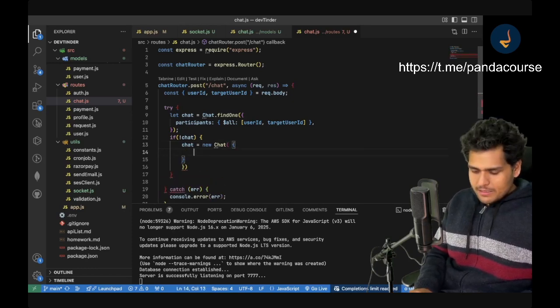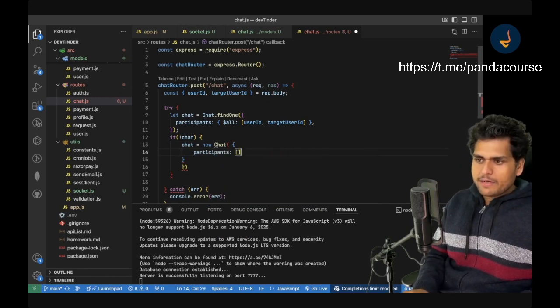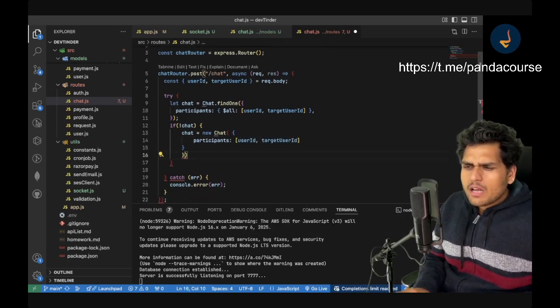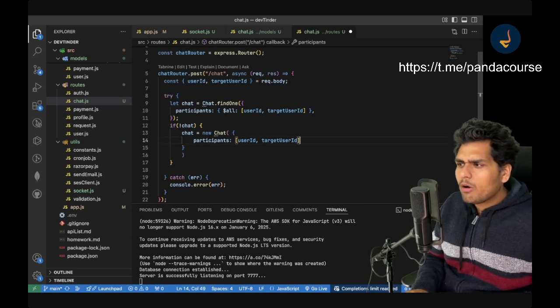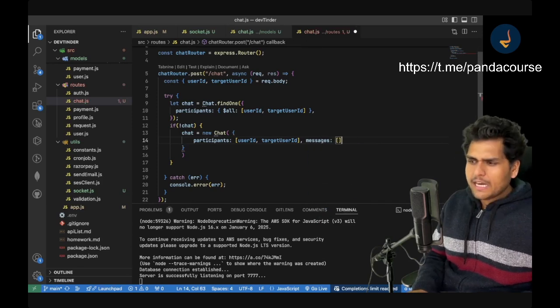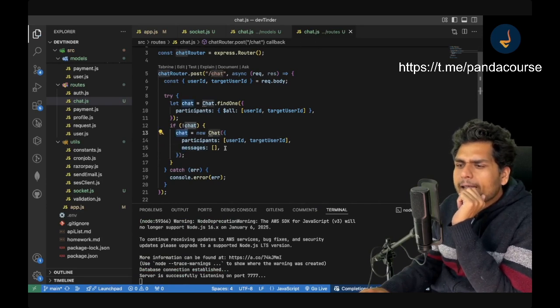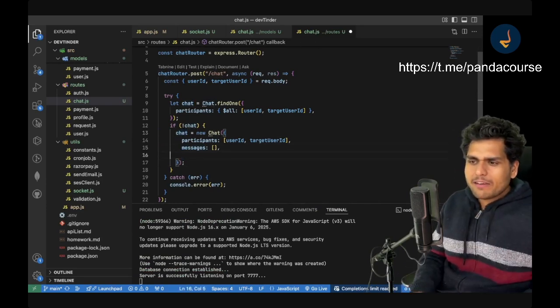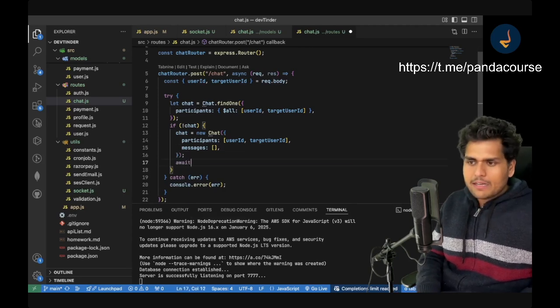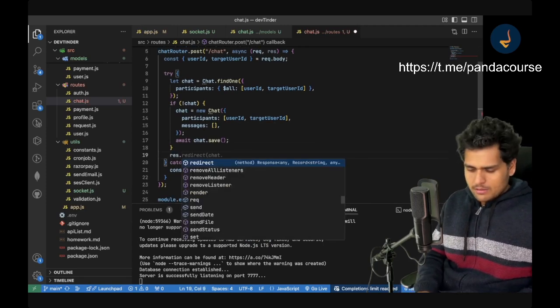While we were saving the messages, participants, and then I will give it an array of user ID, target user ID. And what else? I'll also have to push some messages, and then again I'll store empty messages. So once I have got this new chat, I can basically save my chat, I can await chat.save, and then whatever my chat will be, I can just return the response.